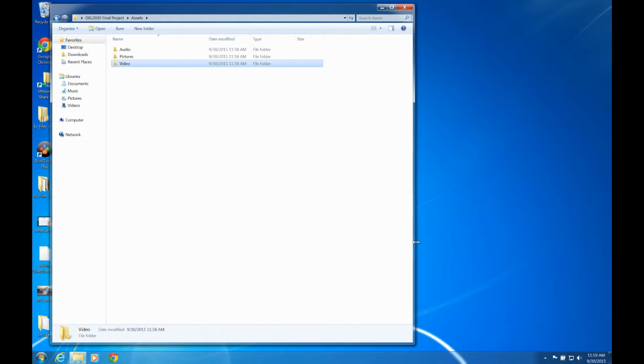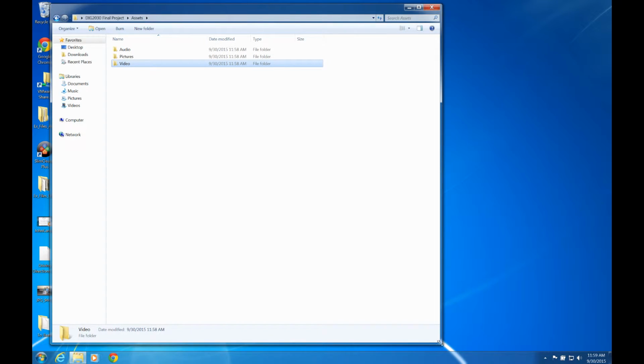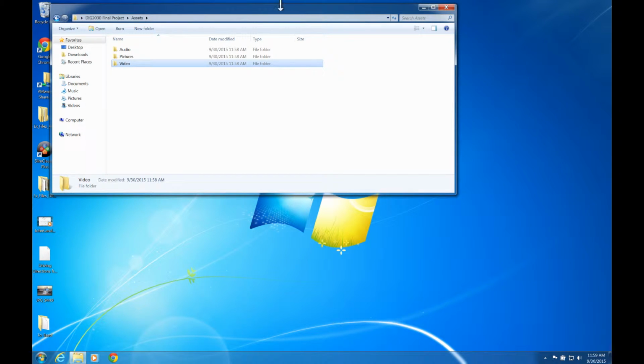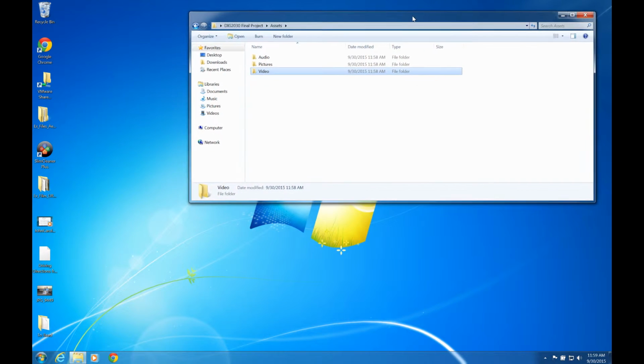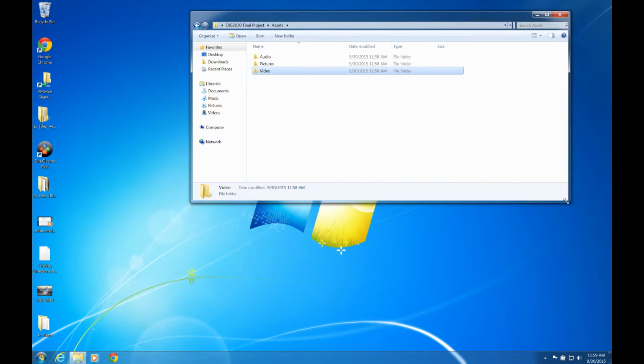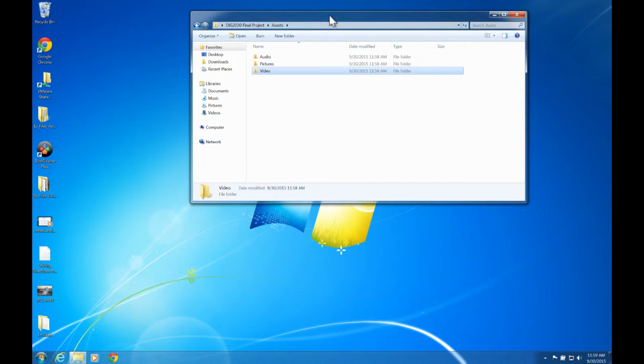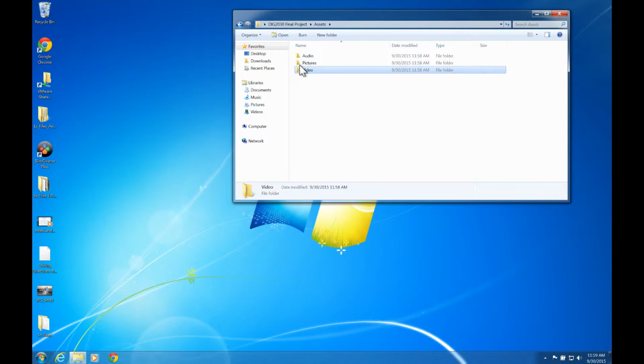I'm just going to close this window down a little bit to make it not take up so much room on the screen so we can see what's going on here. So I'm going to leave this open. As a matter of fact, I'm going to open my Video folder.